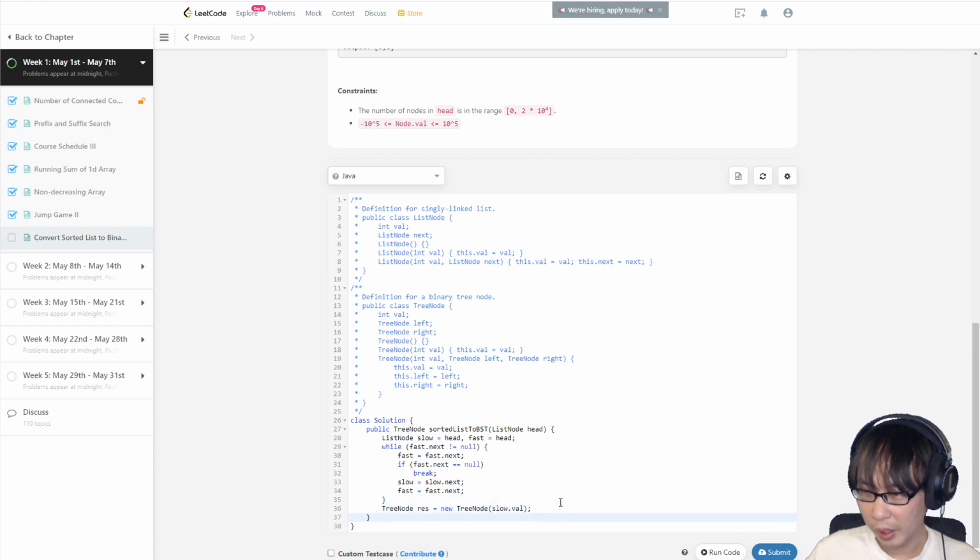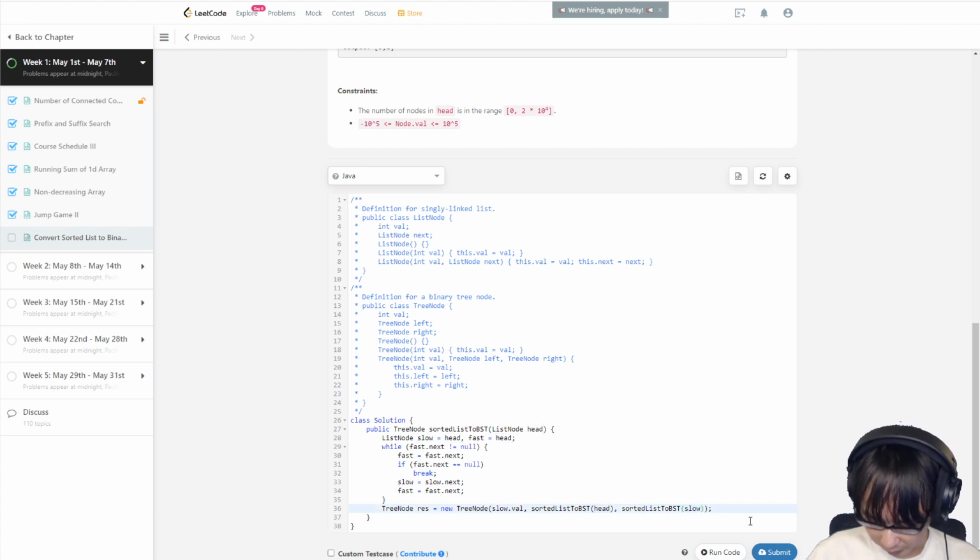Well, anyways, and then maybe we can use this constructor, right? Maybe you can use this constructor. Okay, so what's left? The left child will be recursively calling this with what? With head, right? And then the right child will be recursively calling this with slow.next.